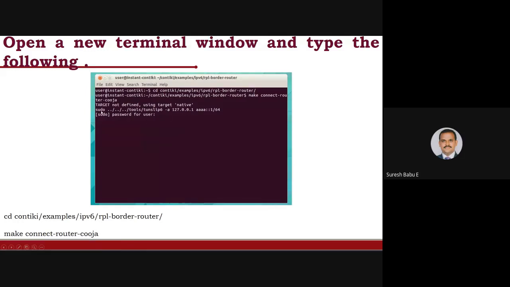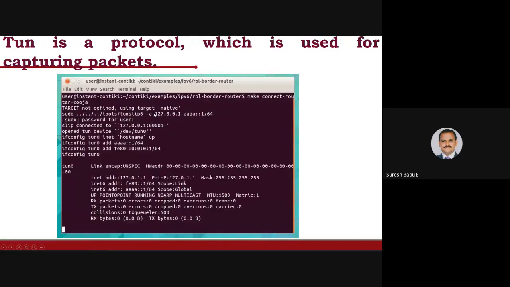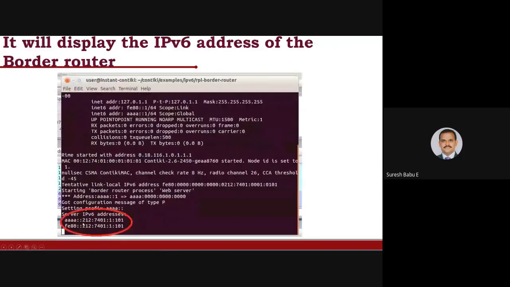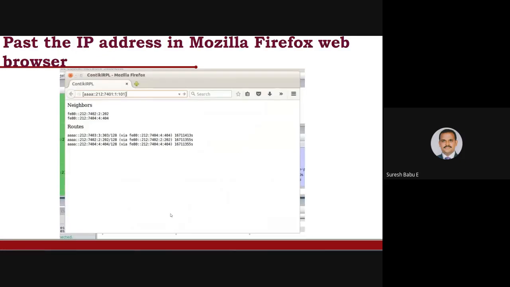right? And then it will ask for the password, and when you press the start button, you are going to get the IP addresses, the same steps which we did previously, and then we got the neighbor nodes and root nodes. We'll get the neighbor nodes as well as the root nodes.